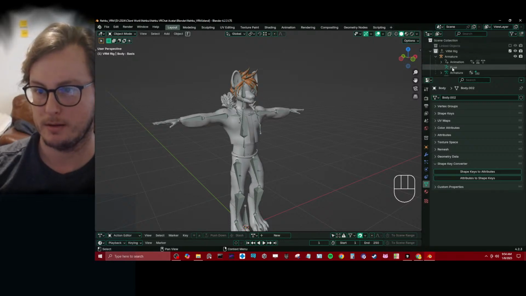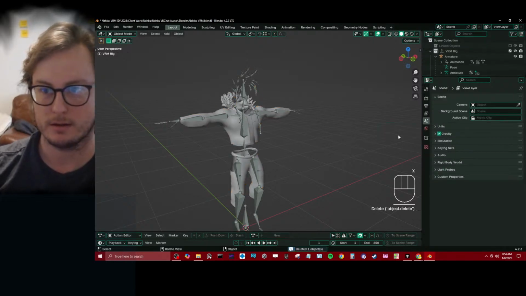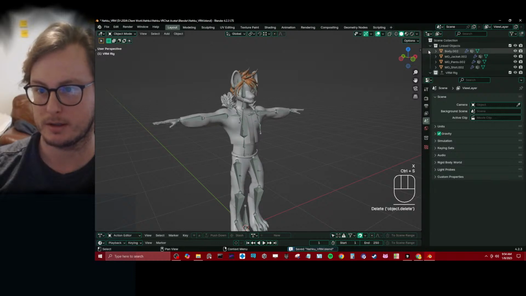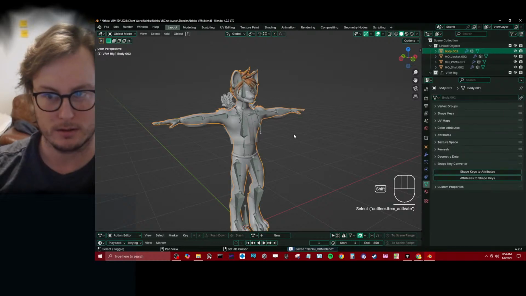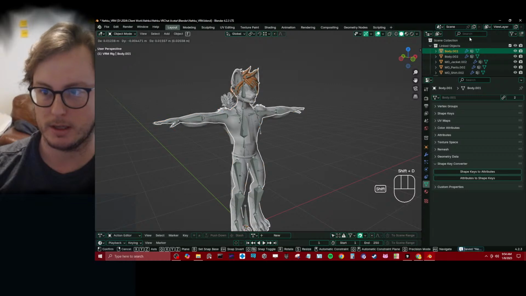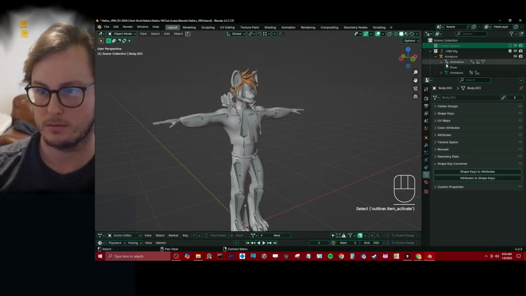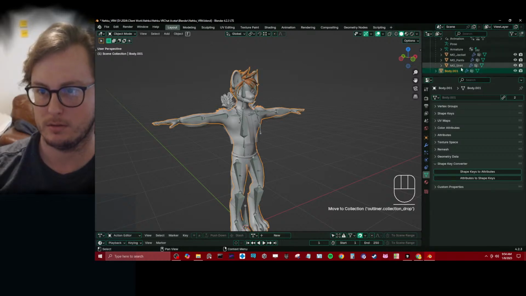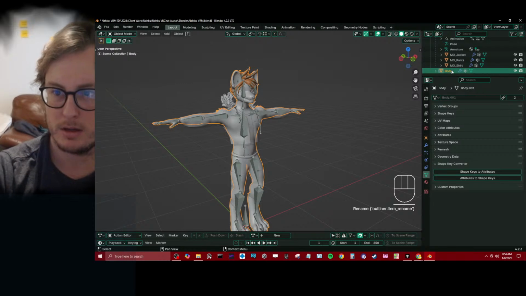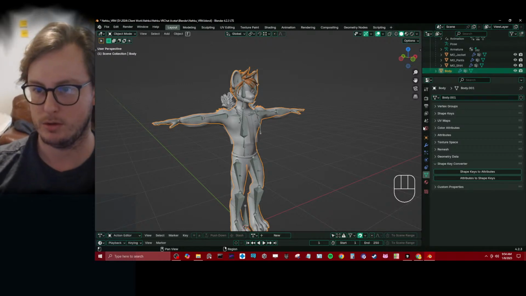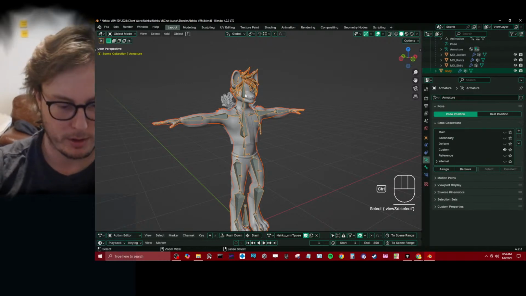Let's recreate the body. Take the body, delete it, go to linked objects, take the body, duplicate, put it in here, and inequality, boom, the rig.